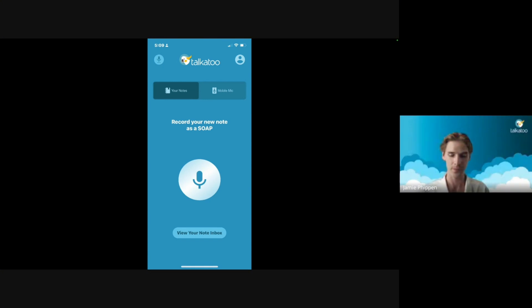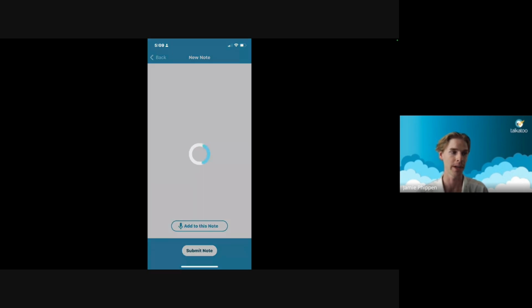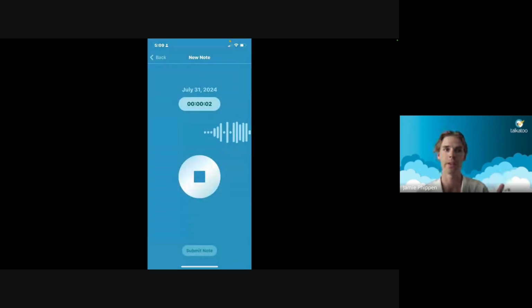When I tap the button in the middle, it'll start the recording, and you'll see some movement on the screen. This tells you it's on, it's live. And how this works is at the beginning of the recording, whatever you say near the beginning will end up as your title. So if you mention the patient name or the owner name or the ID or the date, those are things that will factor into the title of this note when we go to look for it later.